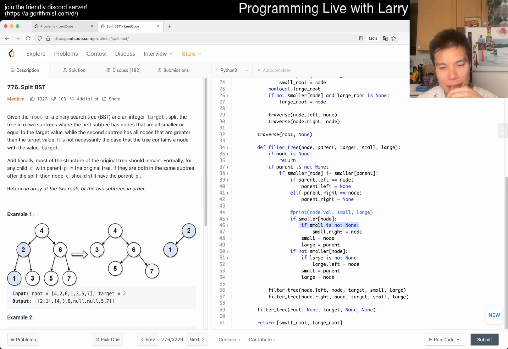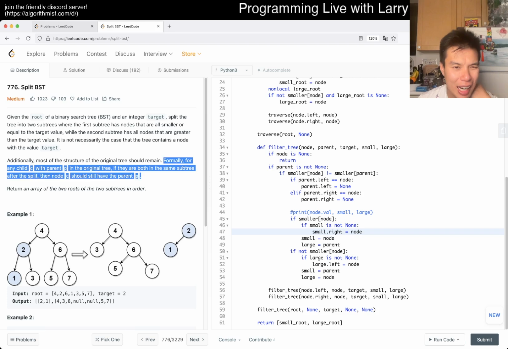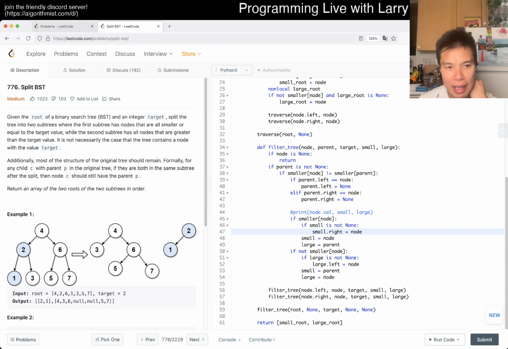Because if small is none, then we haven't seen any separation in this tree depth. The idea here is that this gave me a little bit of a hint, or something they force us to do anyway: if C has the P in the children, C with a P in this original tree will only stay the same if and only if they're both the same condition, right? So I think that's the big idea that I kind of build off.